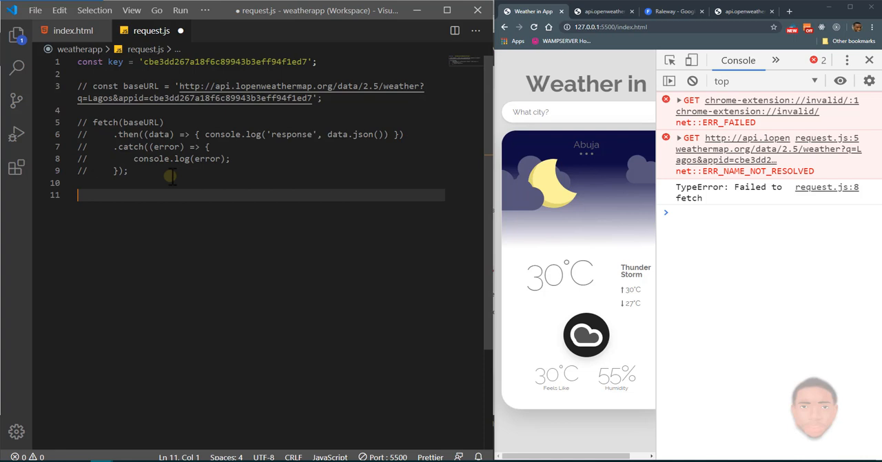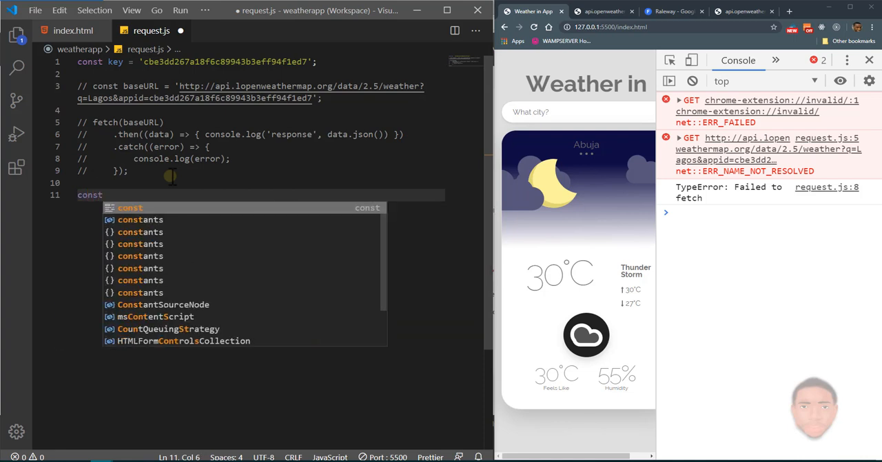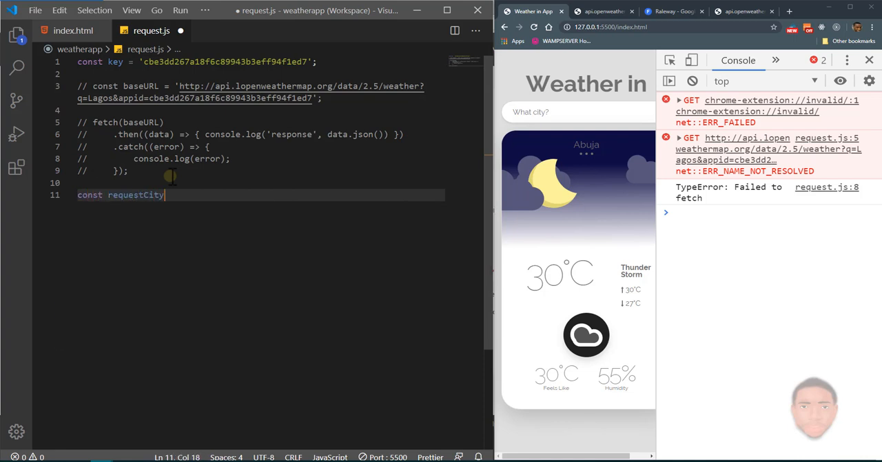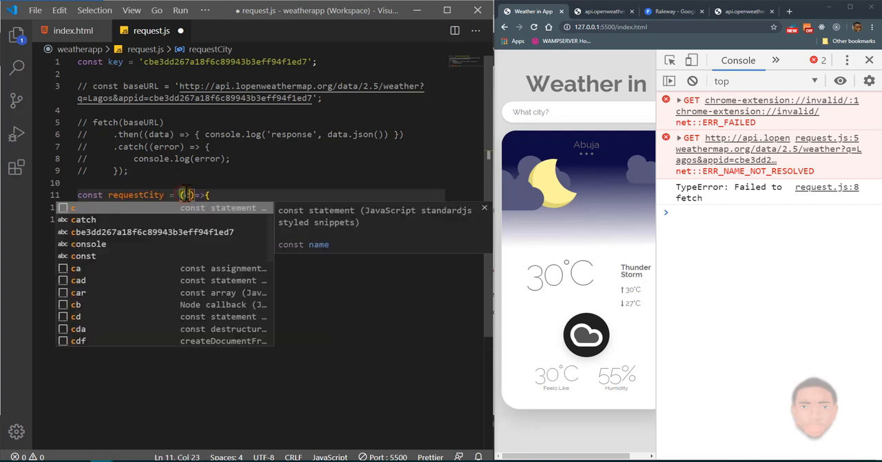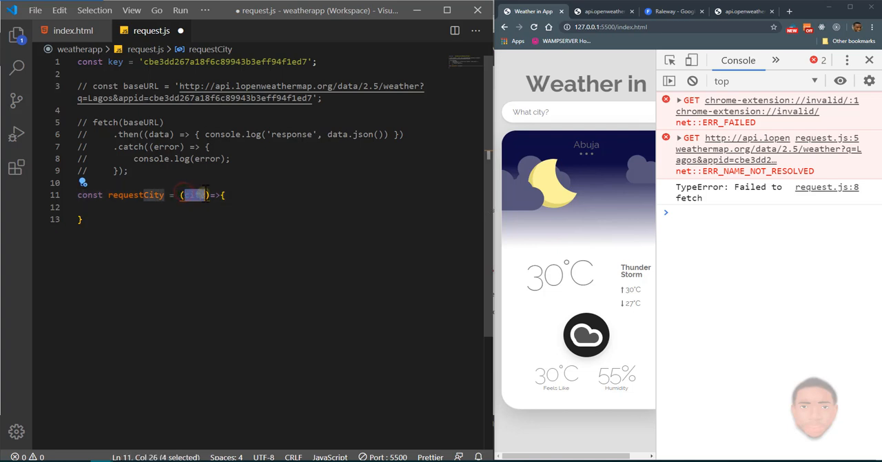And then I'm going to create a function and call it request city. Now in this request city, it's going to be an arrow function. In this request city, I want to pass in an argument. This city is going to represent anything the user types in here, any city.